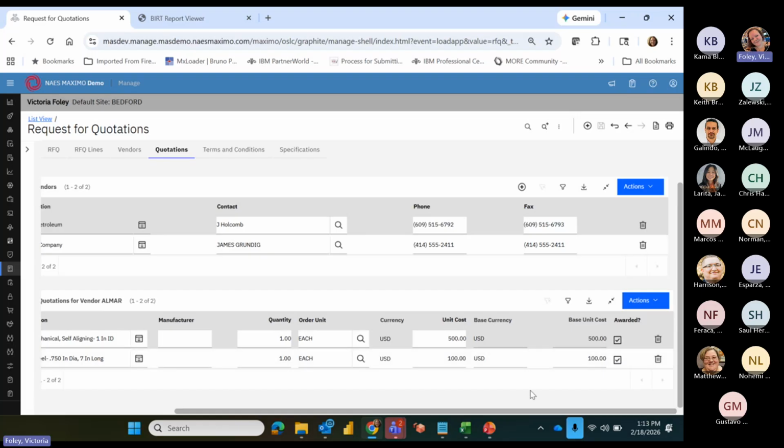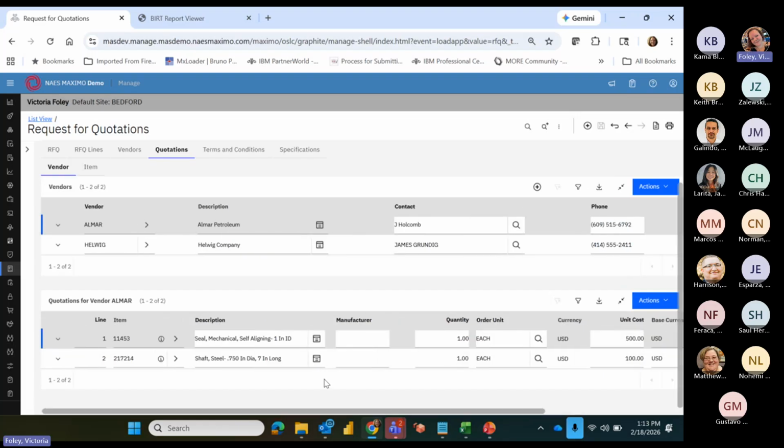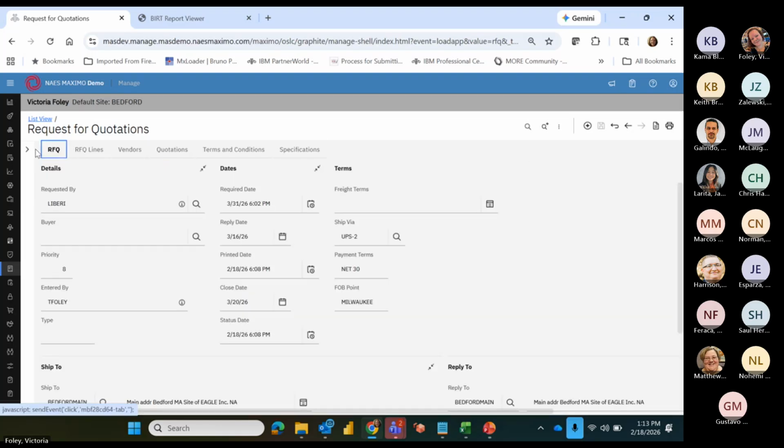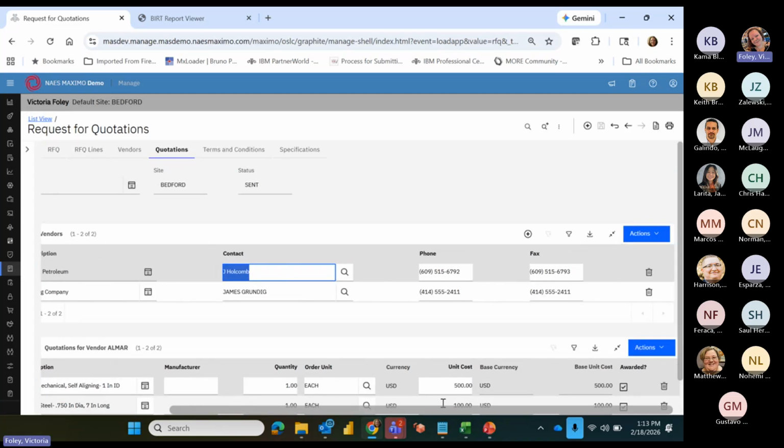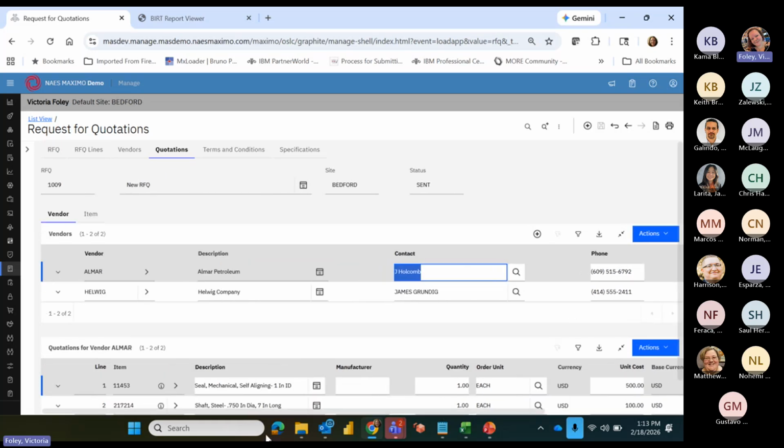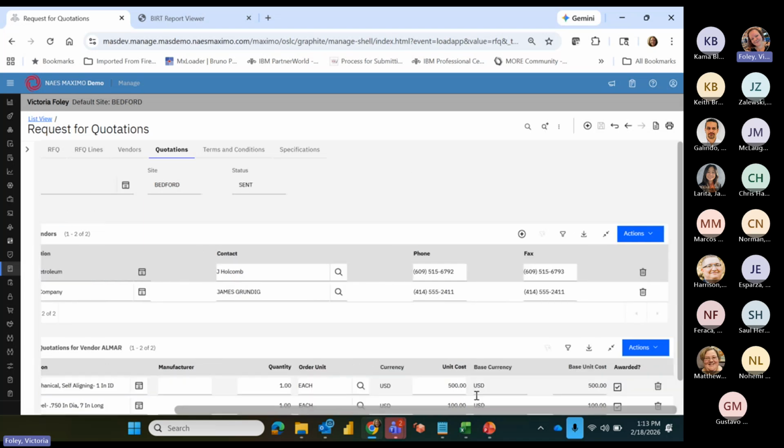So at this point, we are awarding this request for quotation to Almar. Once I've done that, we're going to go back up to our vendor. So remember when I did our actions before. I make sure that I'm picking the vendor that we awarded. I'm going to do actions, and I can create my PO from right here.